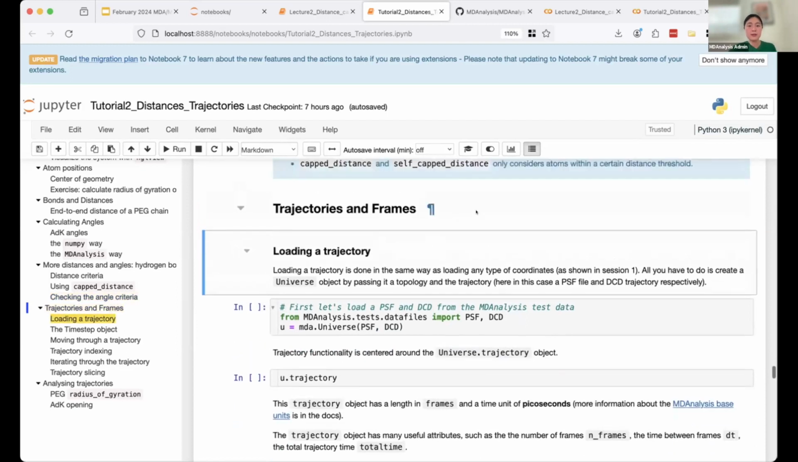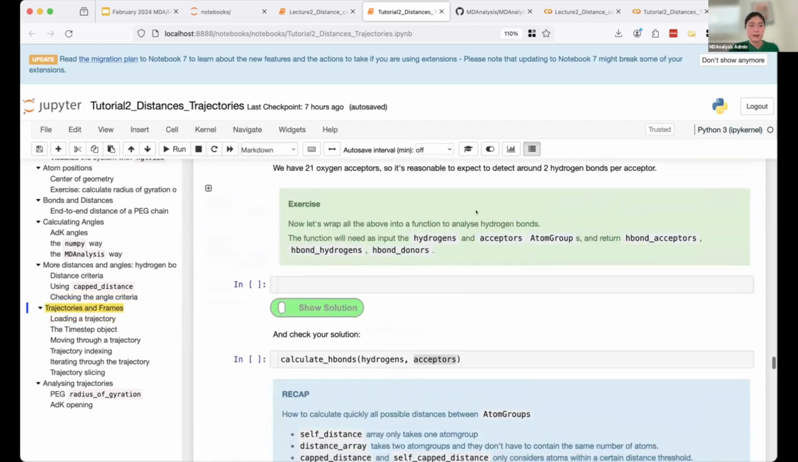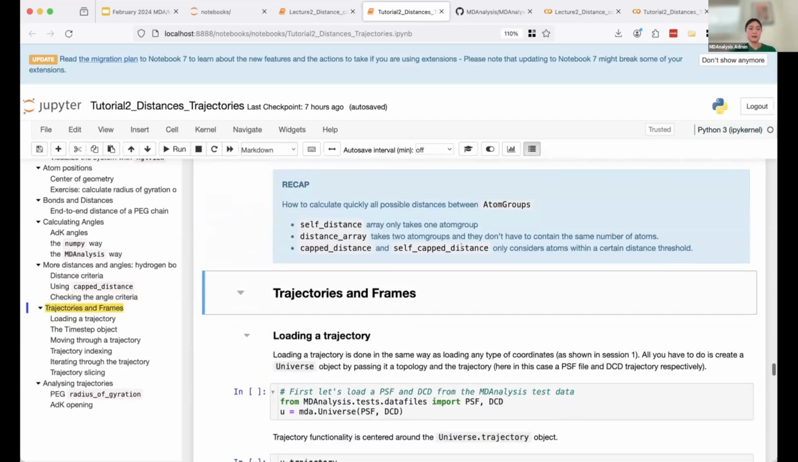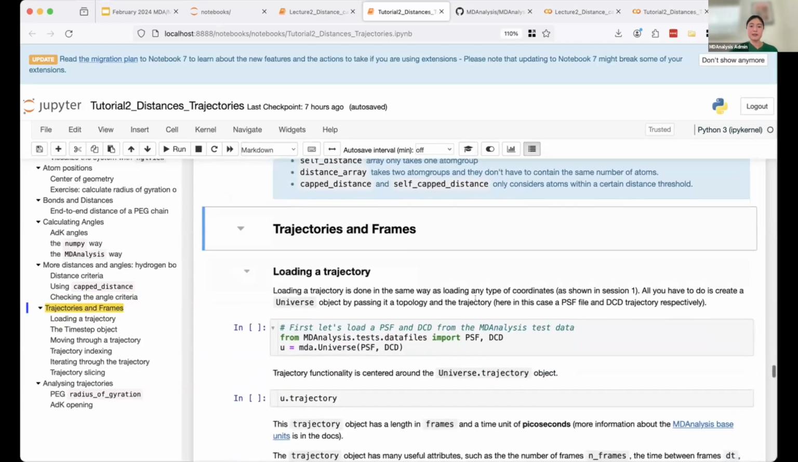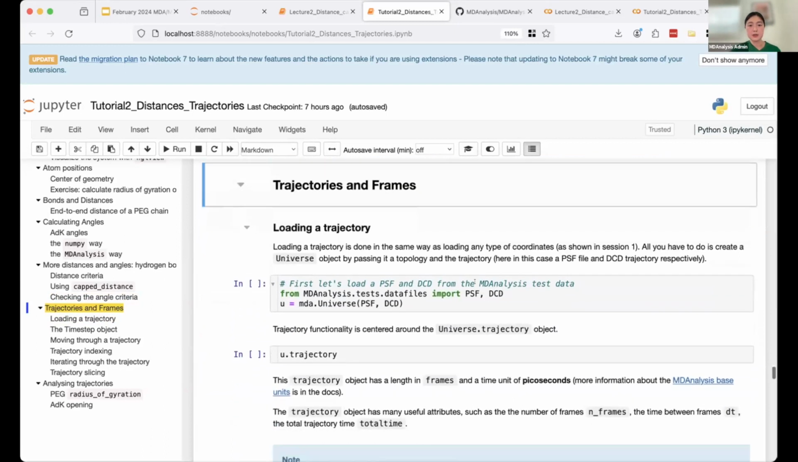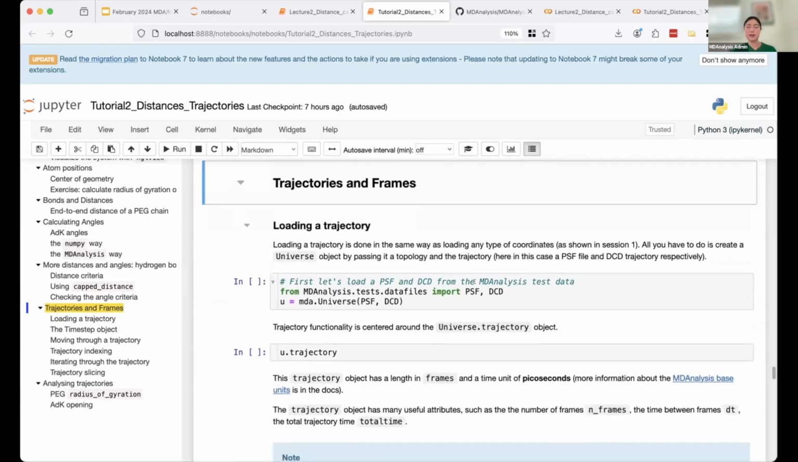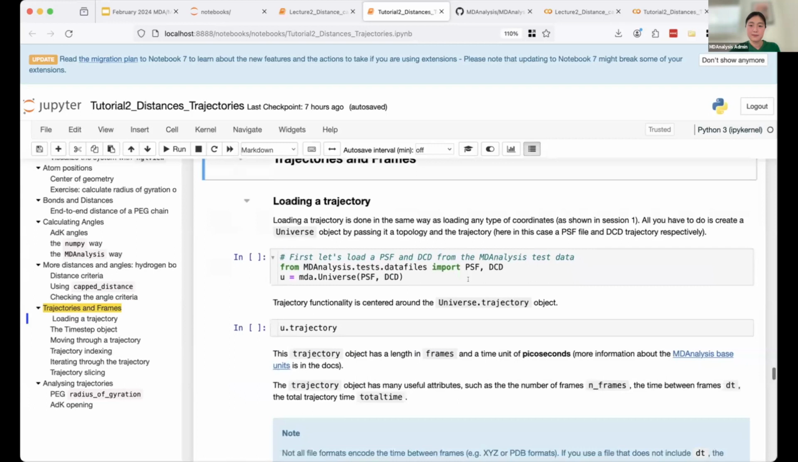All right, so that was a lot of analysis on using distances and things on static positions, on positions that were loaded in a single frame. But for most of us, we are trying to run analyses on trajectories. So this next section of the tutorial focuses on those trajectories and frames, how they work, what's going on under the hood, and a few pitfalls that people often run into.